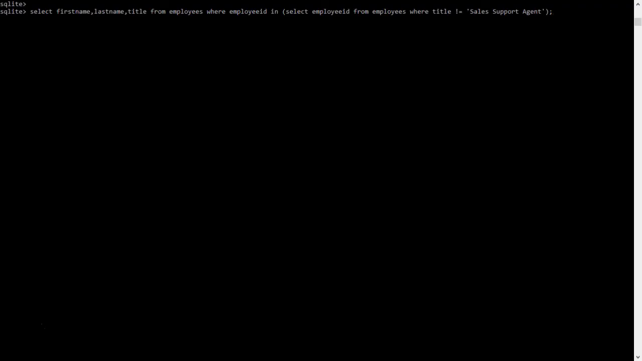Let us look at one more example of using the subquery in a where clause. Now we have mentioned specific names of the columns that are required by us. So select first name, last name and title from the table employees where employee ID in. Now we will lay again a subquery. So select employee ID from employees where title does not belong to what? Sales support agent. So if you hit enter, you'll be able to see that no name that belongs to sales support agent is being populated.